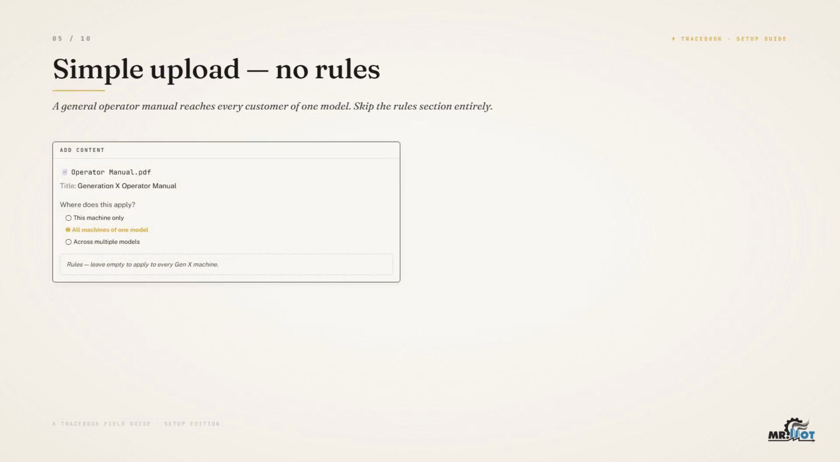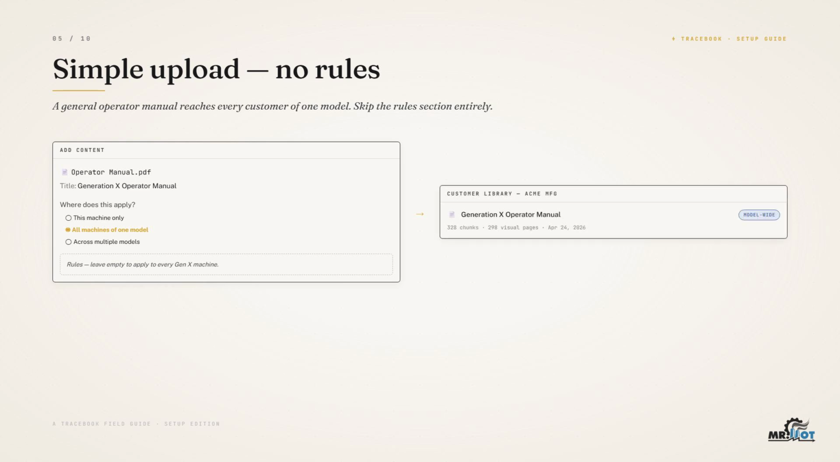Most uploads are simple. A general operator manual? Pick the model it's for. Leave the rules section empty. It now reaches every customer with that model. No further setup needed.